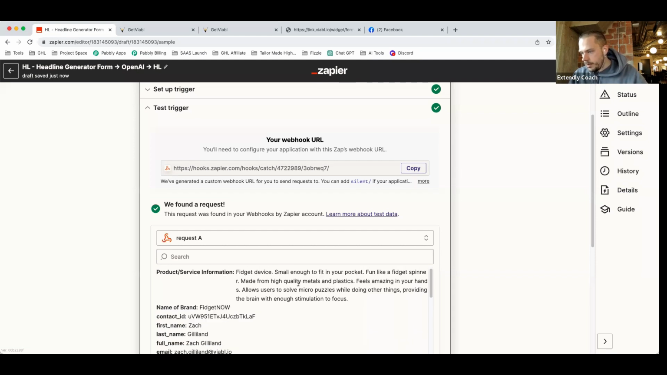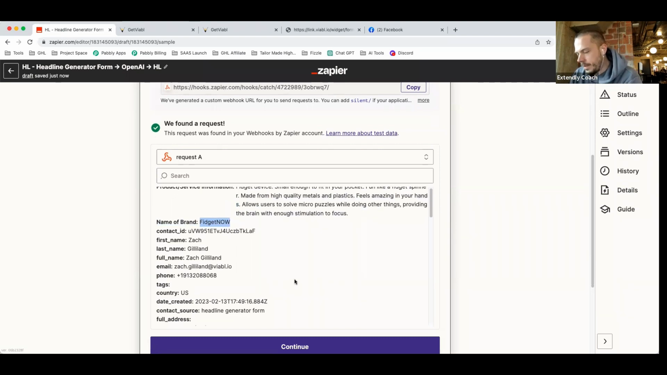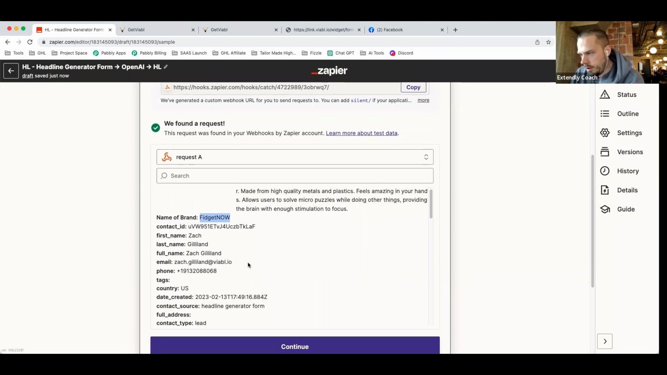And so here is our product service information that came through on the form right here. You can see product service information and name of brand. So this is the sample webhook payload. If you guys haven't seen one of these before, this is called a JSON object. So we have a bit of an object structure here.